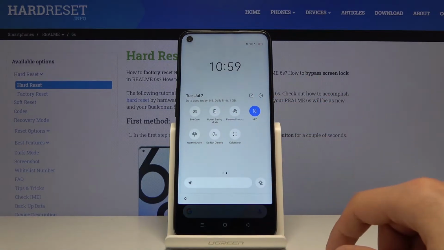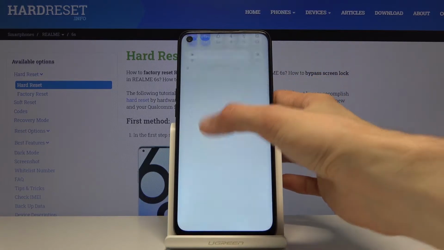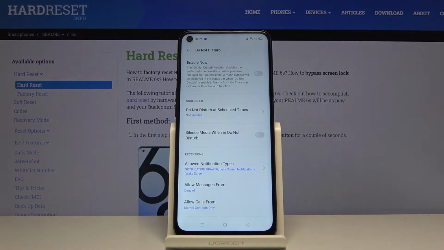It's the moon icon. Before you actually tap on it, you will want to hold it, and it will take us to the settings where you can customize how it works.